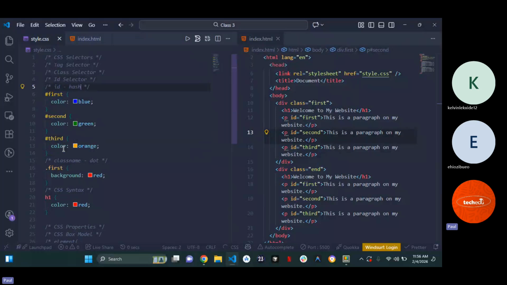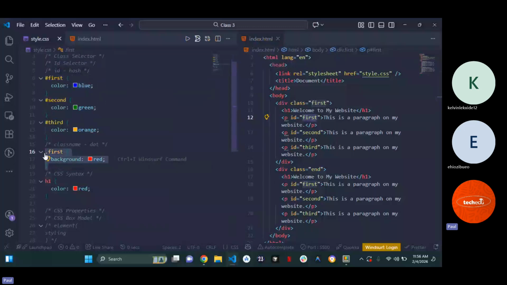So when I'm styling this particular ID here that says first, ID of first, what did I use? I use hash first. When I'm trying to style this class name of first, I use what? Dot first.